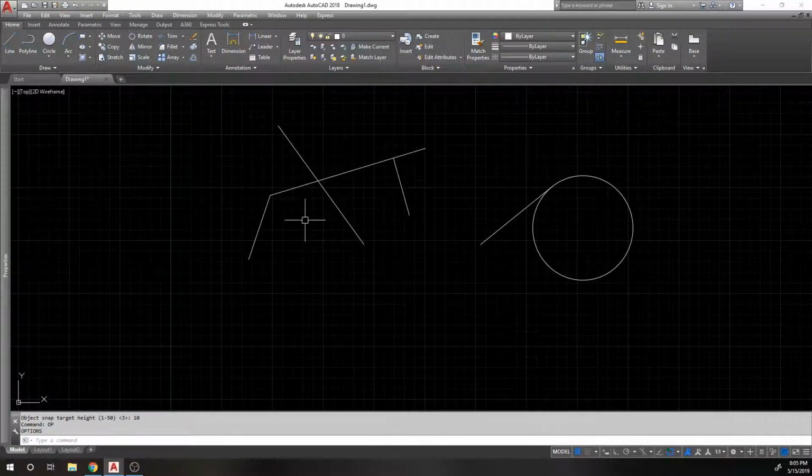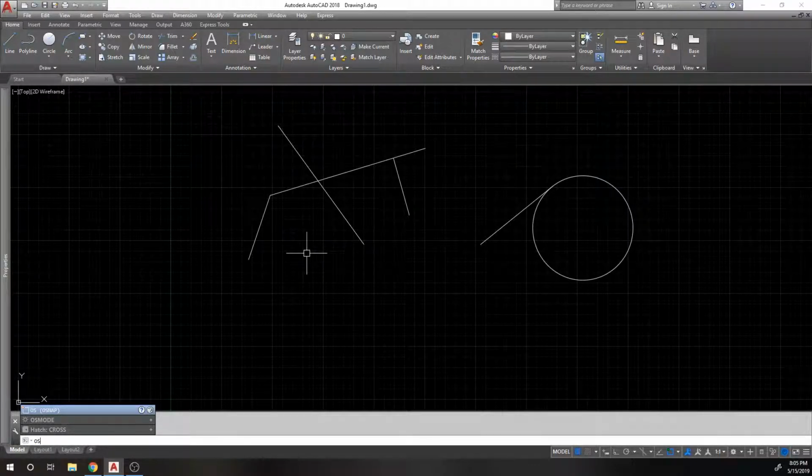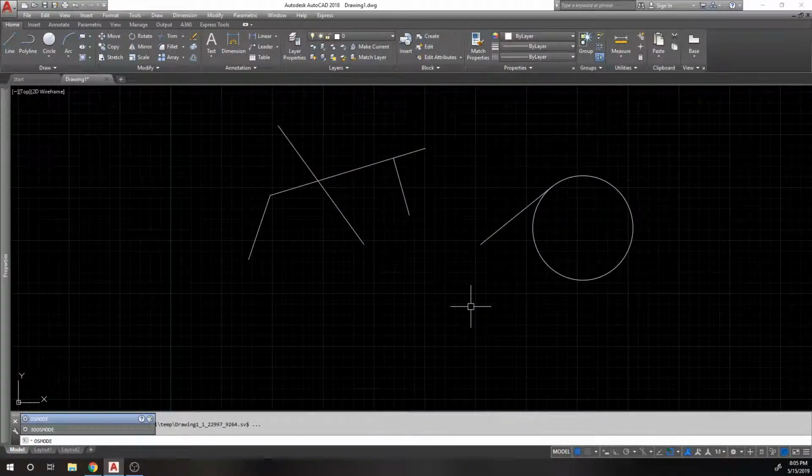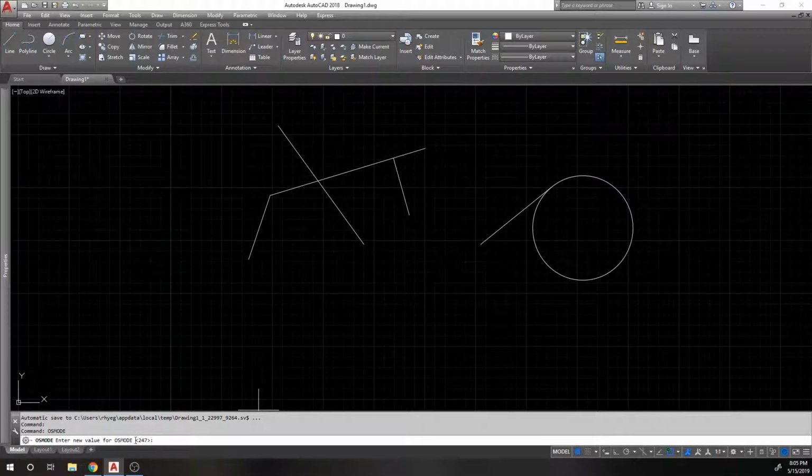So just to recap real quick. F3 turns your snaps on and off. OS, or the full command OSNAP, will open up your OSNAP dialog box. And OSMODE will show you your preferred setup number. And aperture will change how closely your snap kicks in. So, and that's it.